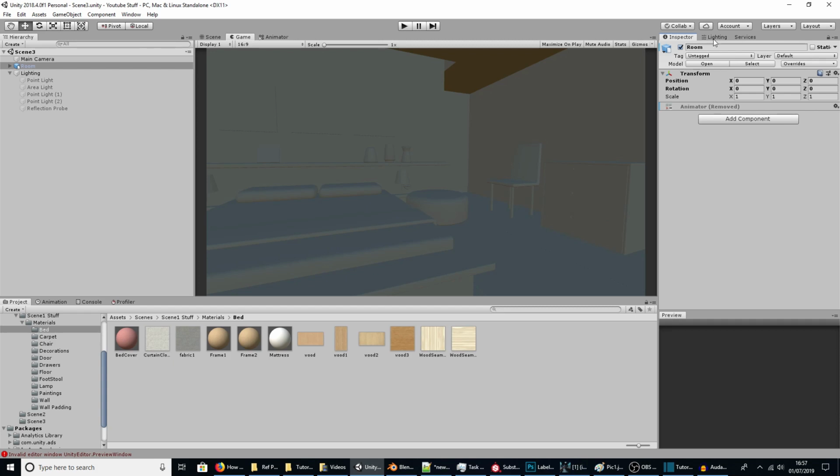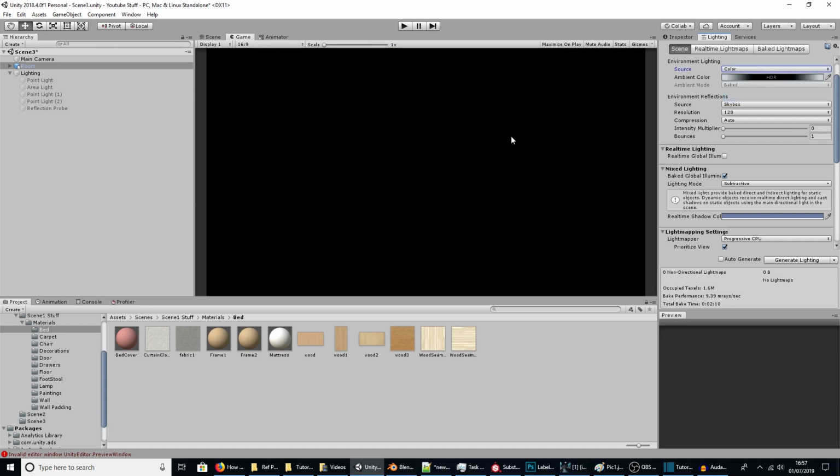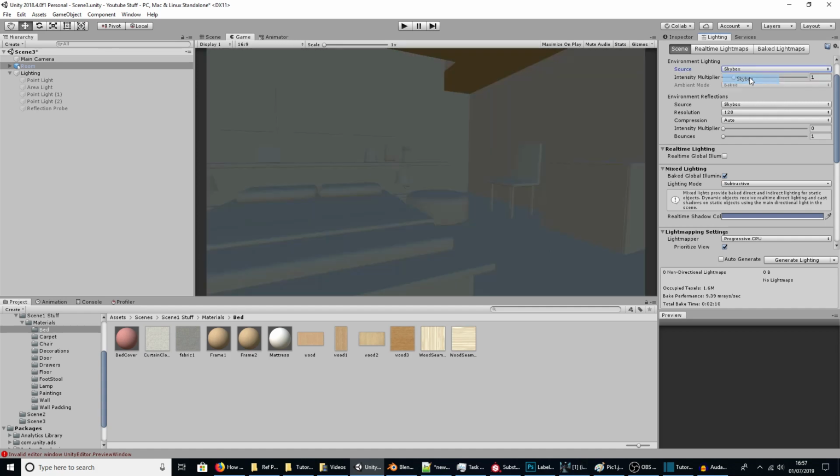So if you go to lighting right here, environment lighting, source skybox. If I change that to color and make it black, you can see everything disappears. I'll put it back to skybox. We're going to leave it like that for now. You can see all the models don't have any textures on right now, so they're all just gray. So our first step is to start texturing all the models.